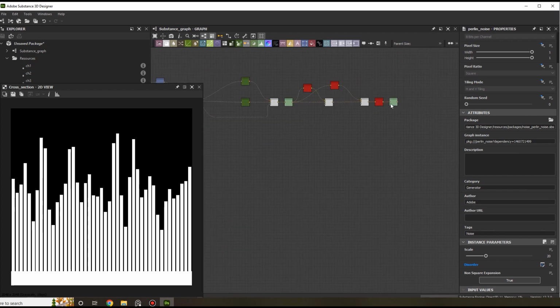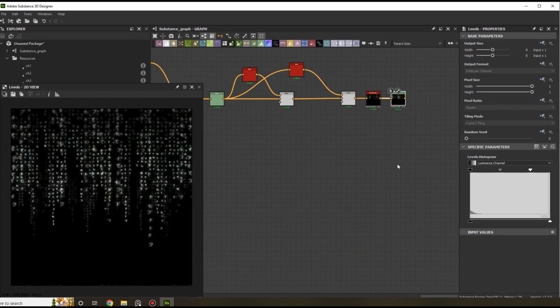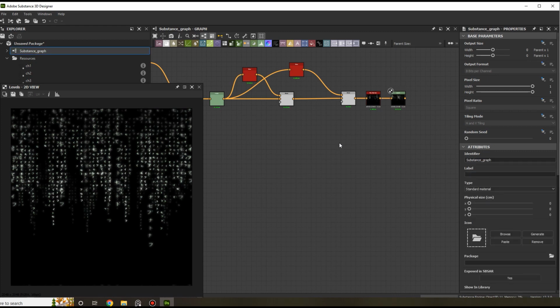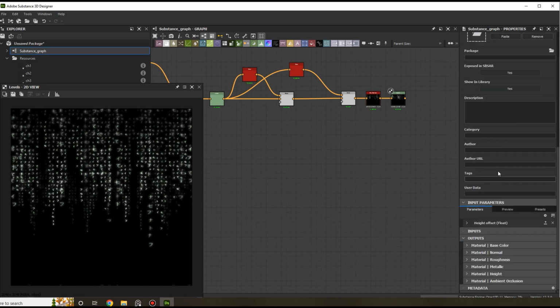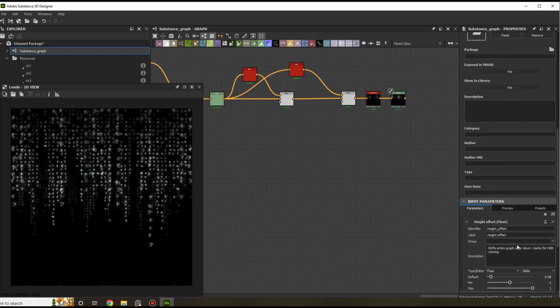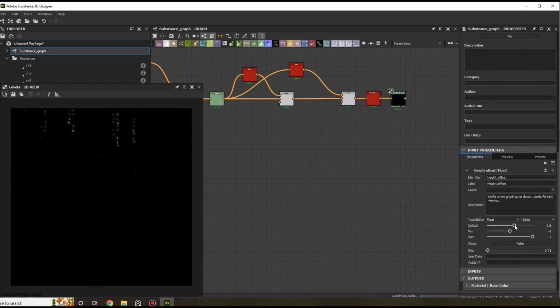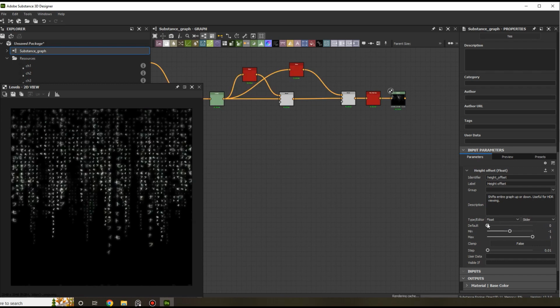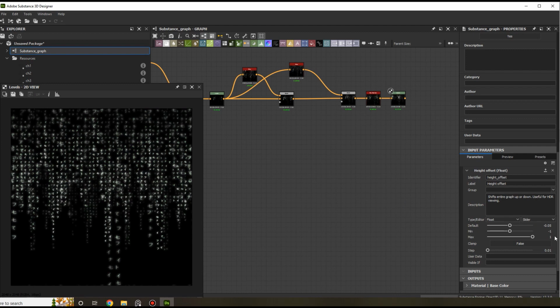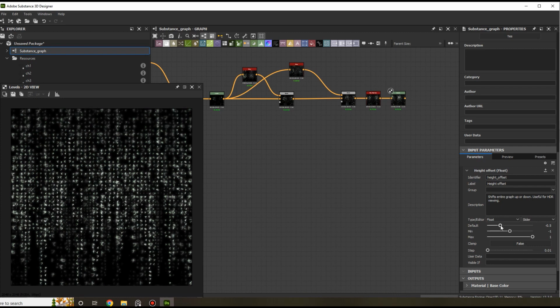Then I'm going to the last node here, double click it to visualize it, and then double click anywhere outside the graph. With this I get to the substance graph properties. Here I'm gonna scroll down, and from this height offset I can play with this default value. Let's set this to a value of -0.005. Then I can play with this slider and create the illusion of these characters falling down.